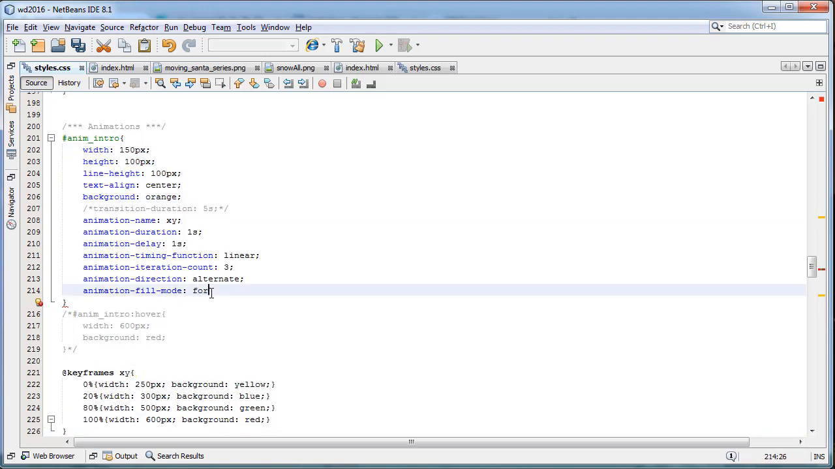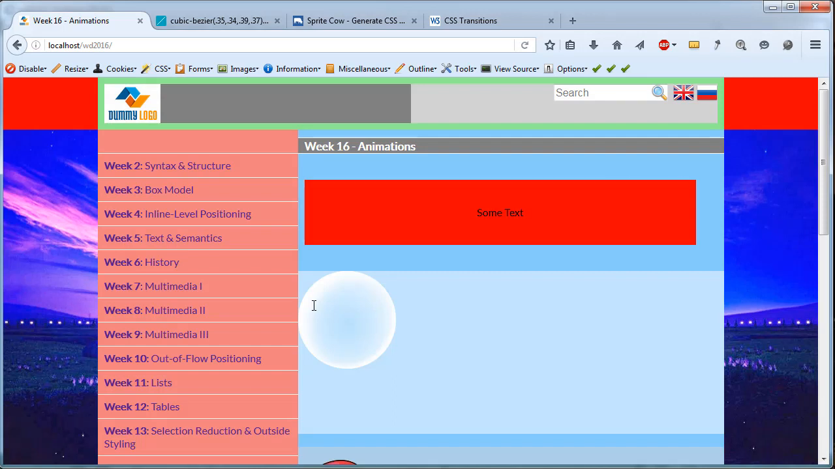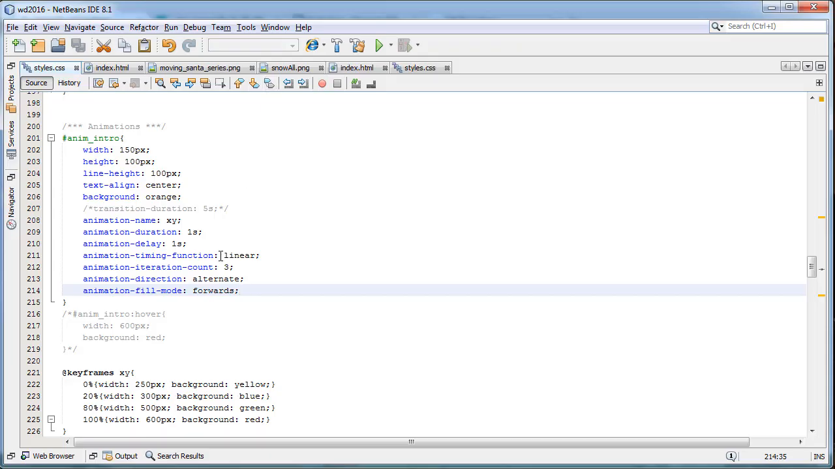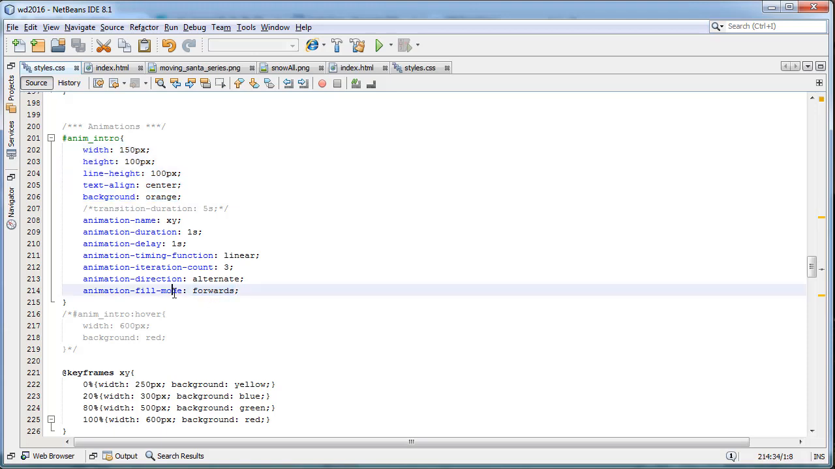And here we can define, for example, forwards. And with this one, now we are staying at the last frame when it ends there. So 1, 2, 3, third iteration count, that's it. Now we are staying there. And since the motion is actually over, it would go back to its original settings of the element, but due to that keyword that we have given here for the animation fill mode, forwards, we stay at the look of the last frame.